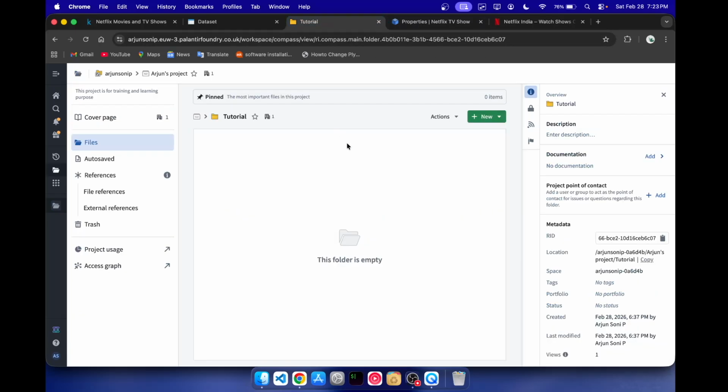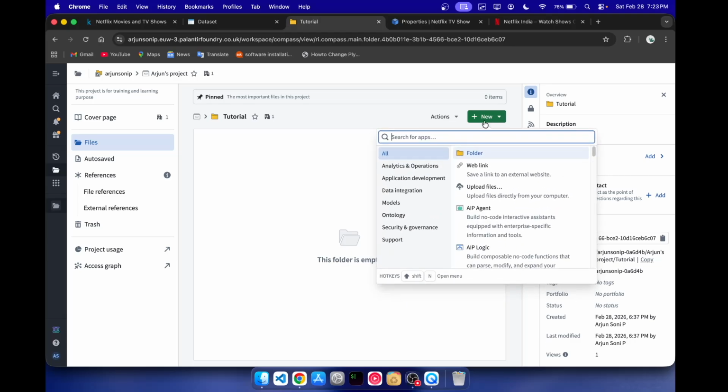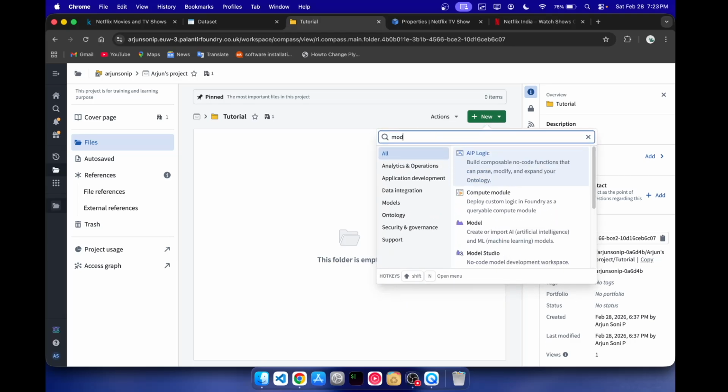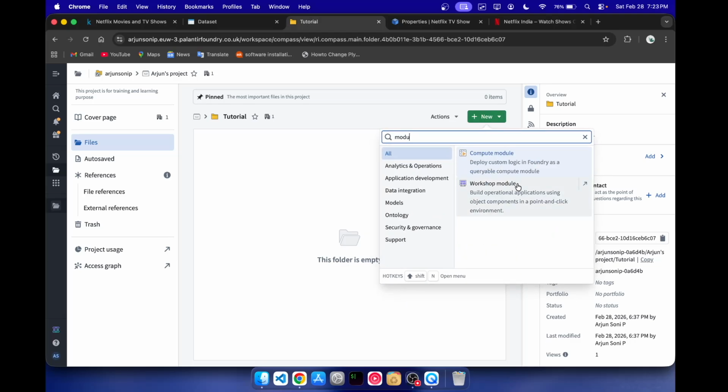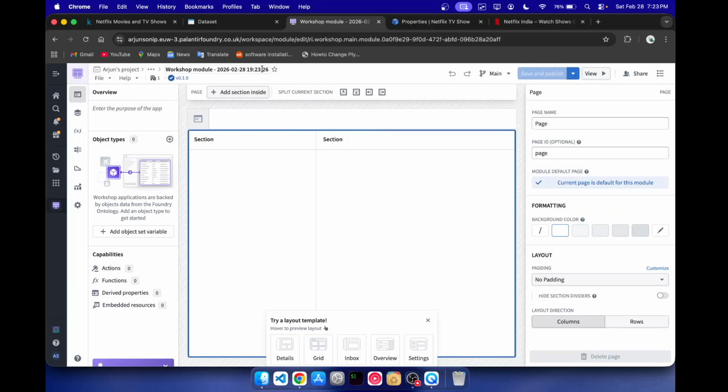So let's get started. I will click on the new button and then search for the workshop module. The first thing I'll do is rename this to something recognizable. And once I do that, let me give you a quick walkthrough of all the settings and functions of this workshop module in edit mode.